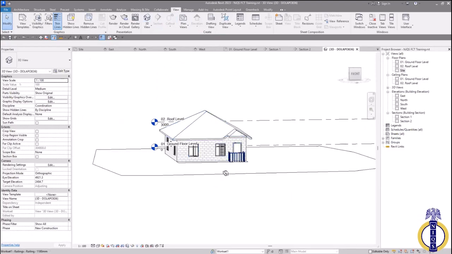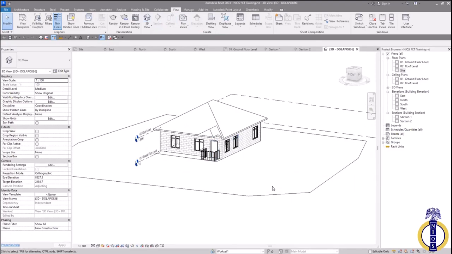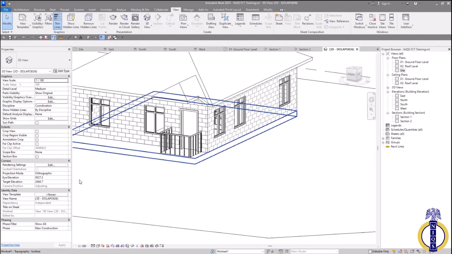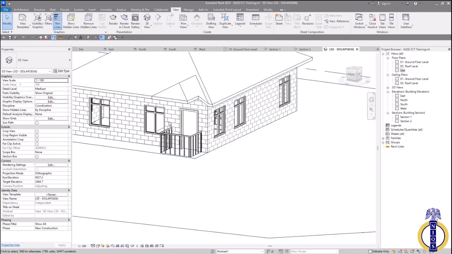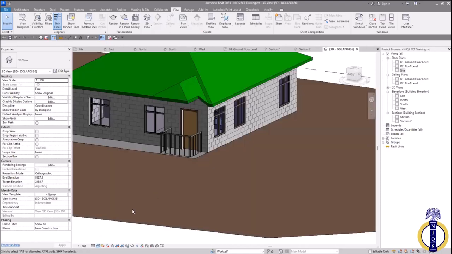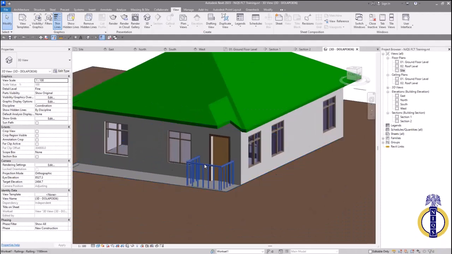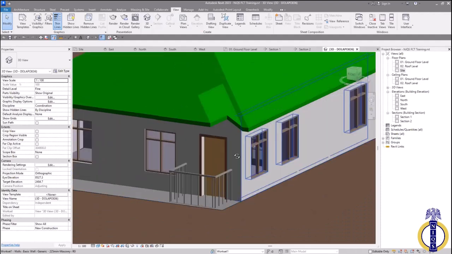Now you have this kind of view here, where your building is not just floating anymore, it's on the ground surface, right? Now for us to view this very well, you come back to detail level, make this fine. Okay. Then the visibility, let's change this to shaded. Can you see you have your soil? So you have your simple 3D view of your building.